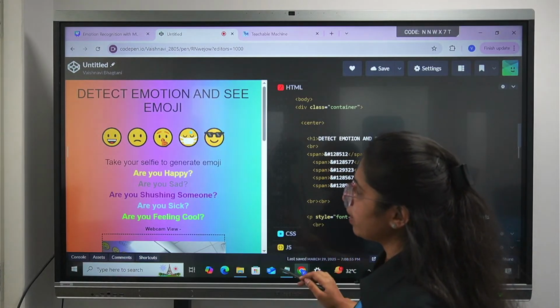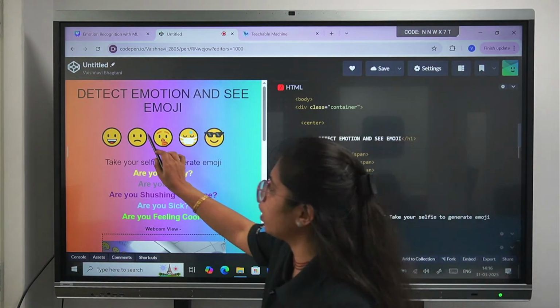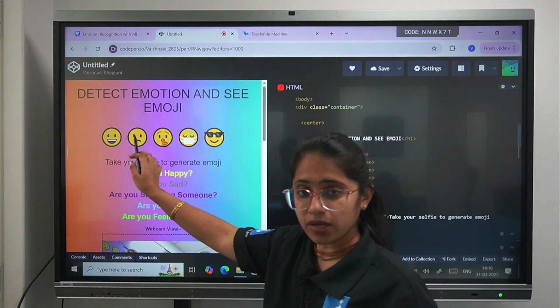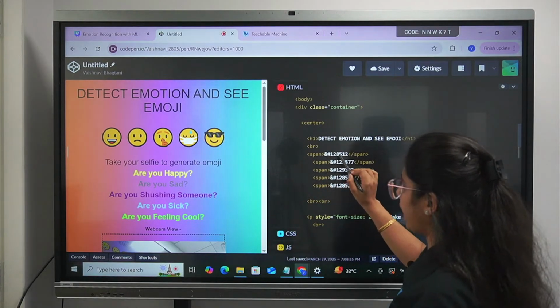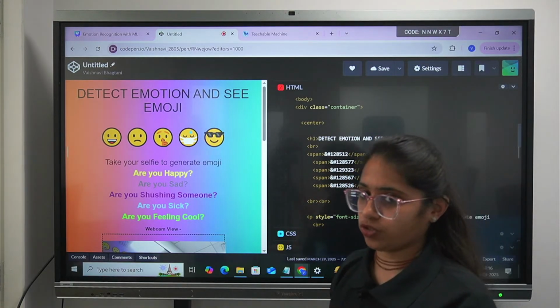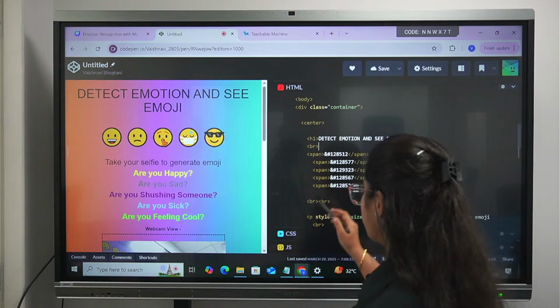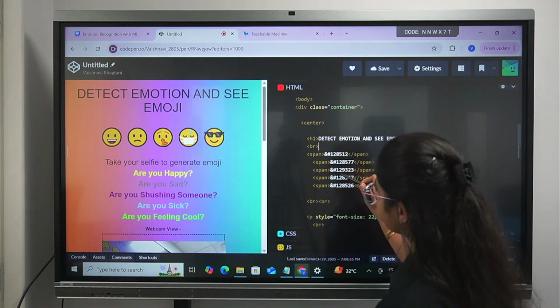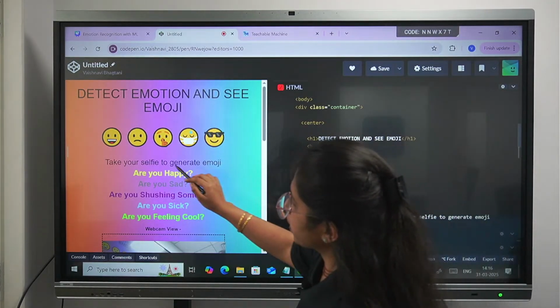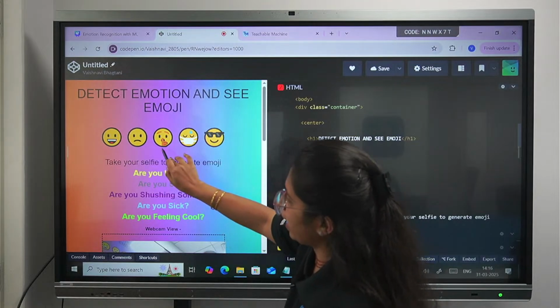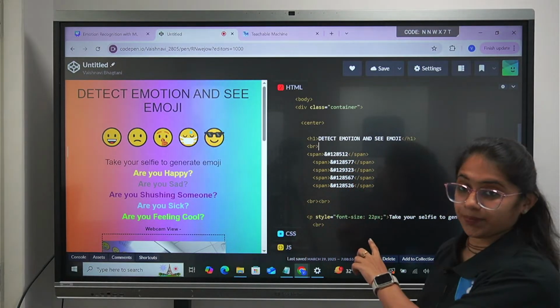Now you might be thinking how I am getting all of the emojis here. Using the span tag, I have added the code of the emoji. So we are getting a code of the emoji. This is the code of all of the emojis I have added. As you can see inside the span tag here, all the emoji codes are there.